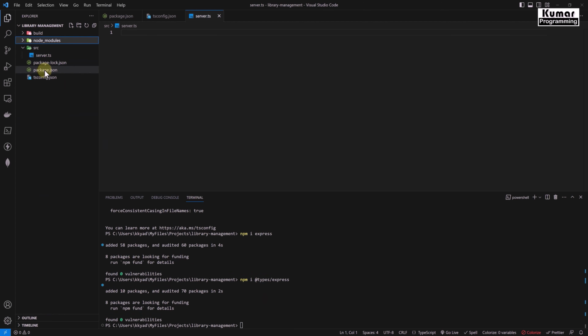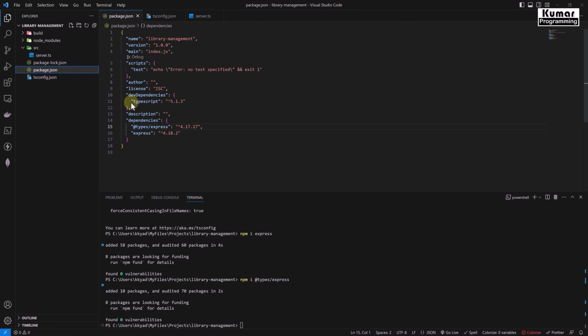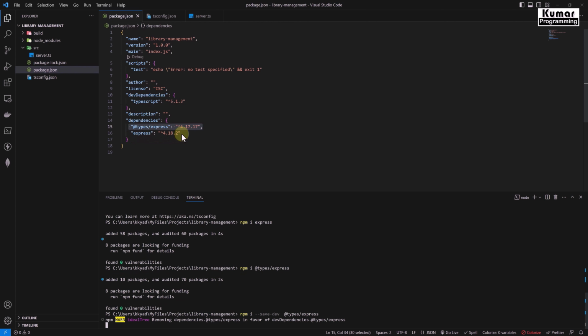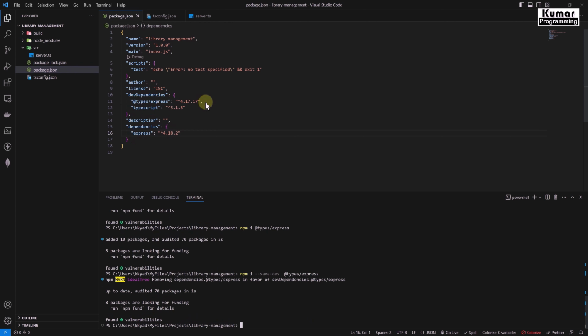Now let's see our package.json file. If you see the package.json file, TypeScript is installed as a dev dependency. But if you see here, the types for express is under dependencies, but we don't want it here, because this is only required at the development side, so we are going to move it to the dev dependencies. So we give save-dev. Now if you see, it has been moved to the dev dependencies. As of now we only require Express at the server side.